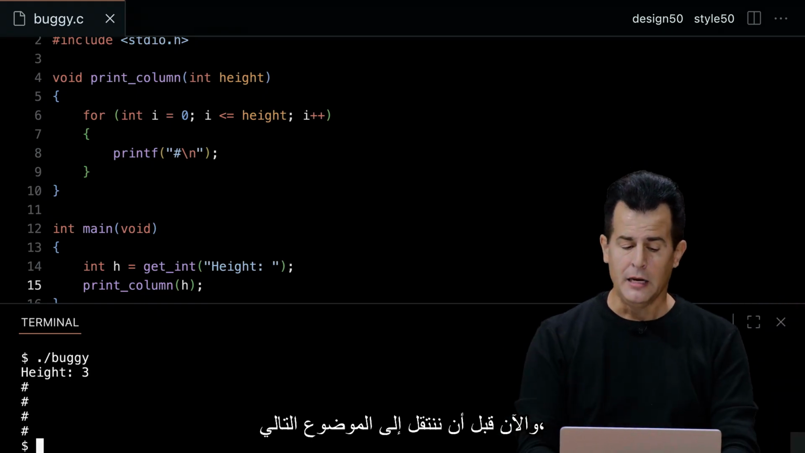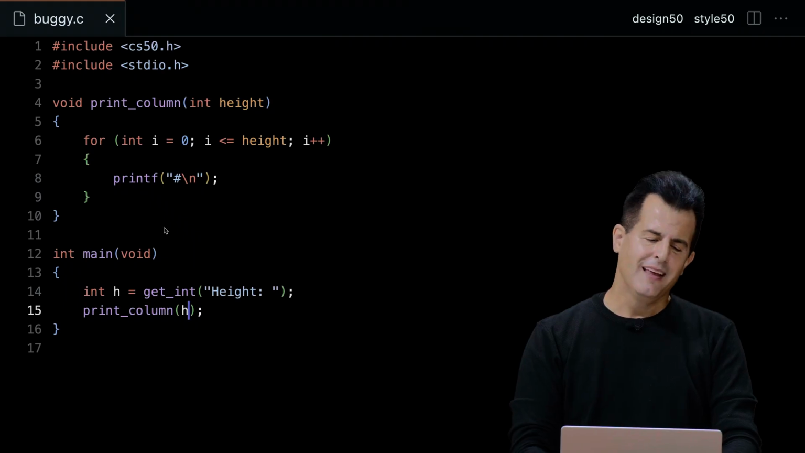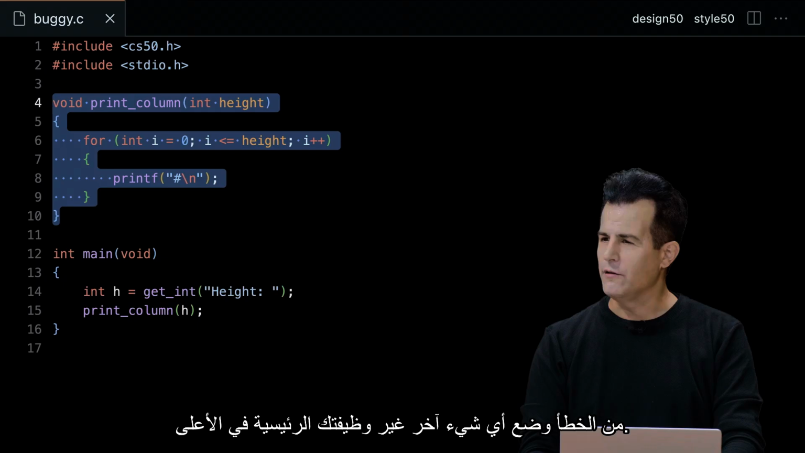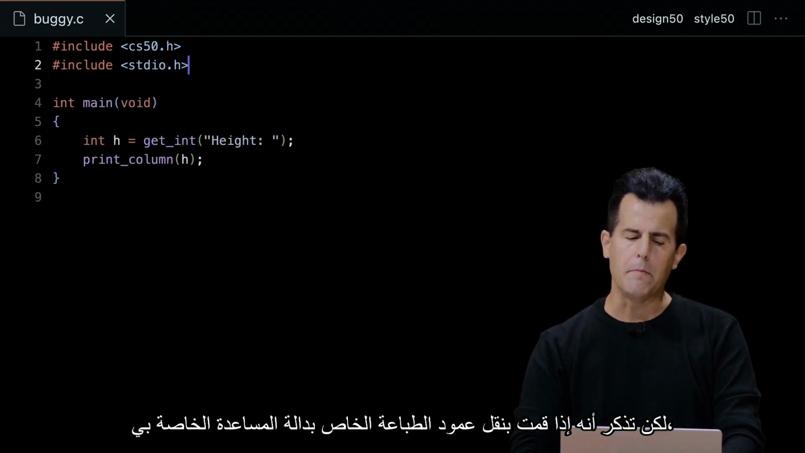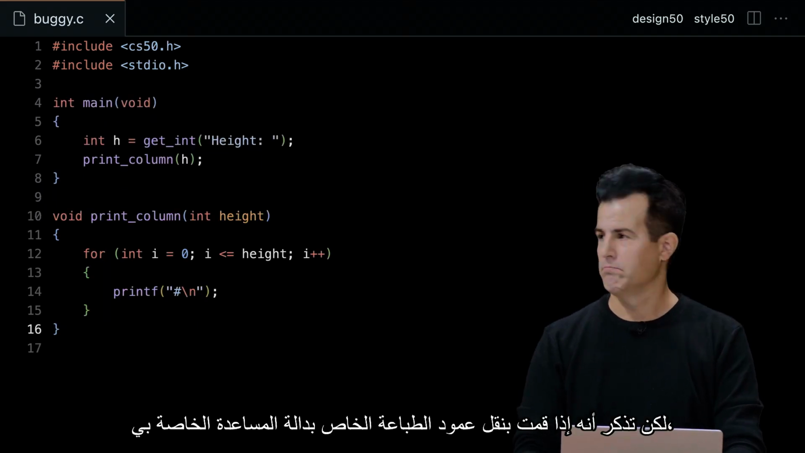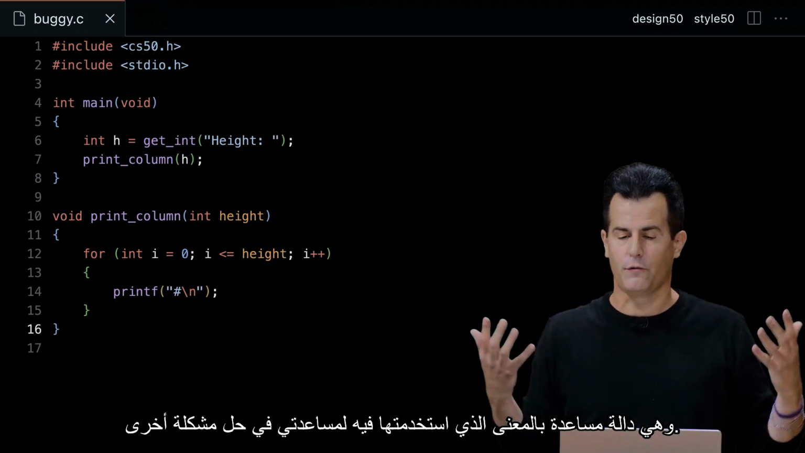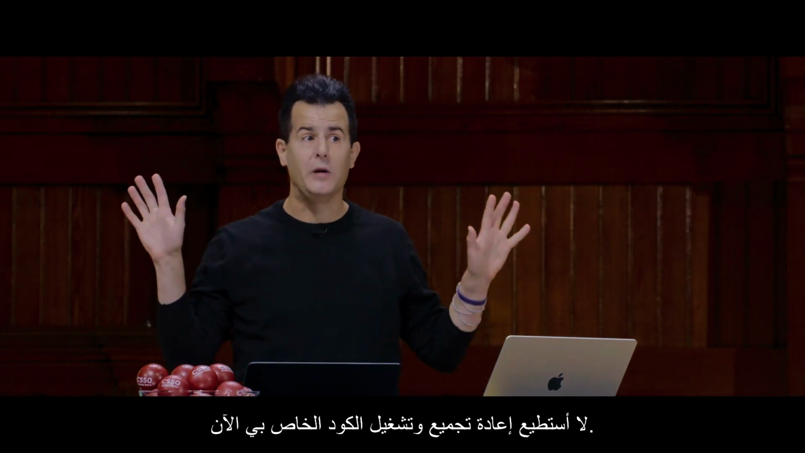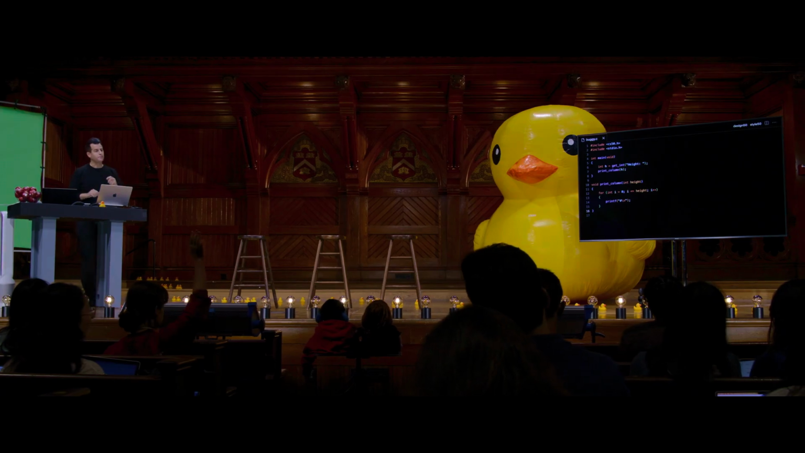Now, before we move on, let me hide my terminal and propose that this is just kind of stylistically bad to put anything other than your main function at the top. But recall that if I move my helper function, printColumn, and it's a helper function insofar as I made it to help me solve another problem, I can't recompile and run my code now. Why? The compiler won't let me. Yeah.